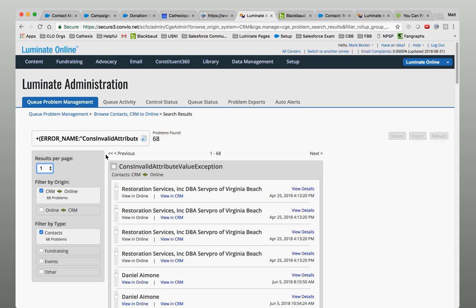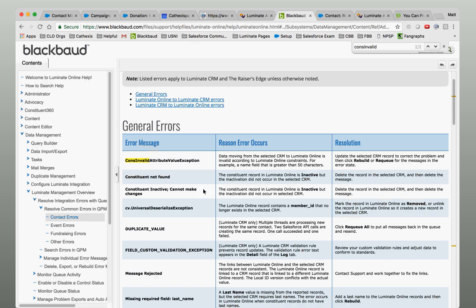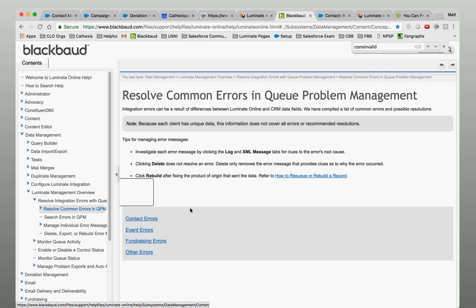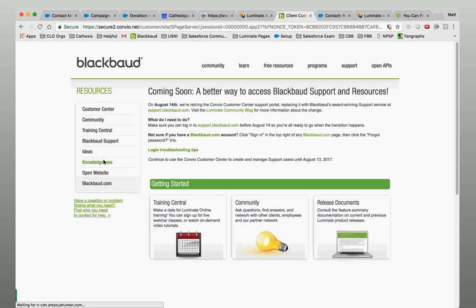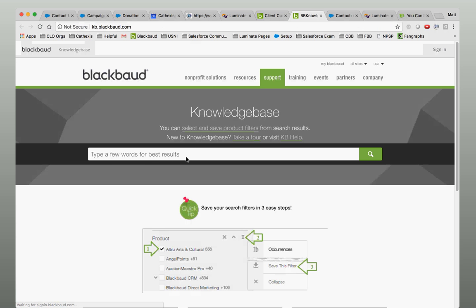The last thing that I will point out is that, again, this QPM help section will always be my first stop shop. If I cannot find an error message listed, the next thing I will do is go into the Blackbaud knowledge base. I don't know if you guys have used the knowledge base before, but oftentimes, if anybody has ever asked a question, or if there's any documentation that Blackbaud has ever delivered and made available to people, it's all listed here, and you can search based on the keyword.